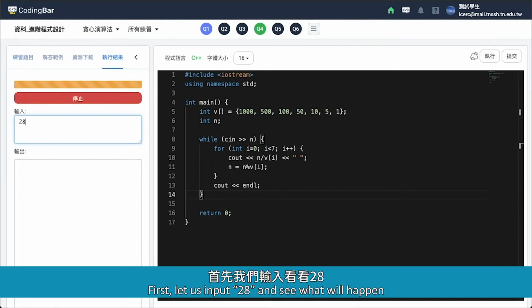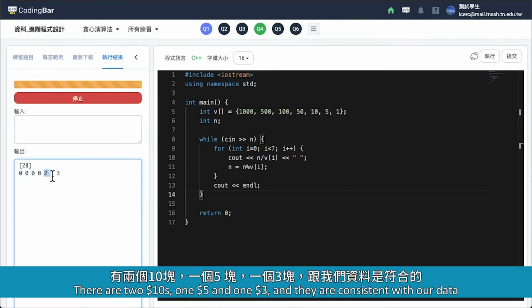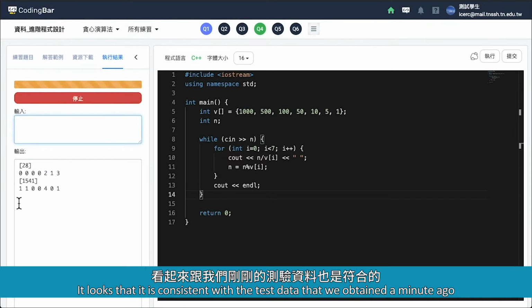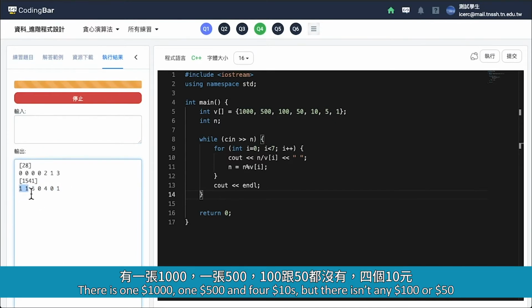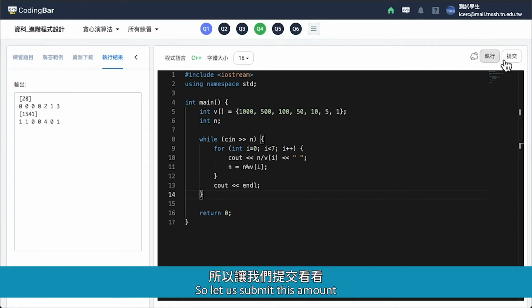First, let us input 28 and see what will happen. You can see there 0, $1,000, 0, $500, 0, $100, and 0, $50. There are 2 10s, 1 $5, and 1 $3, and they are consistent with our data. What about 1541? It looks like that is consistent with the test data that we obtained a minute ago. There is 1 $1,000, 1 $500, and 4 10s, but there isn't any 100 or 50. There isn't any $5, but there is one $1. So let us submit this amount.